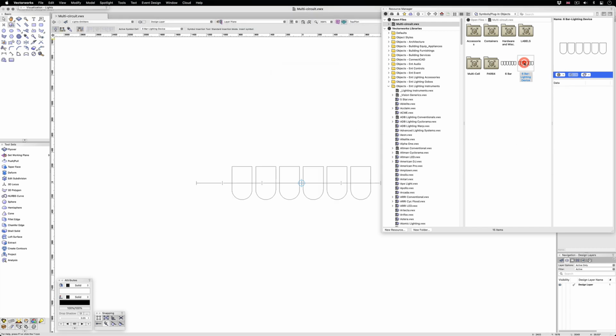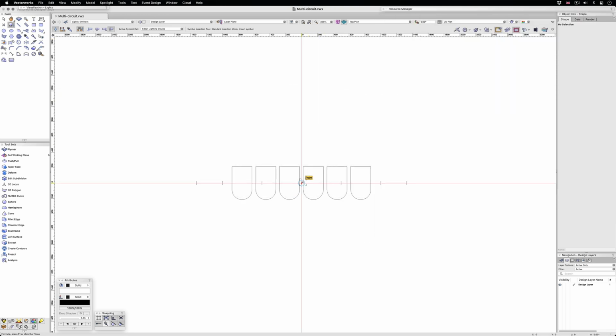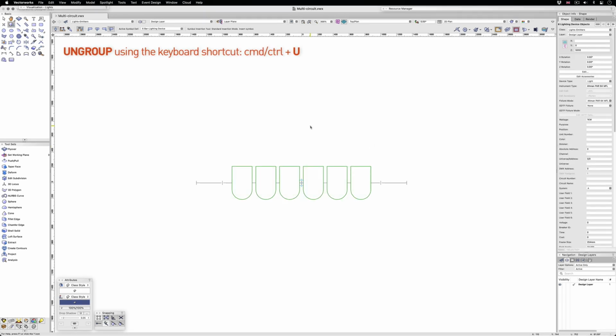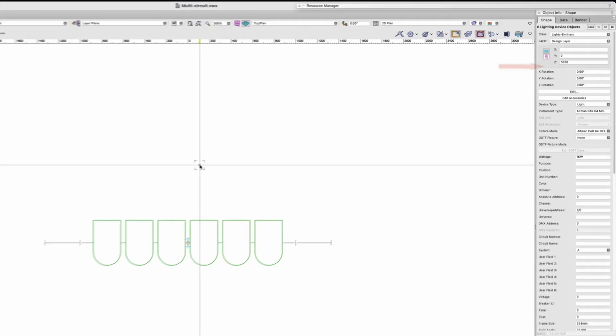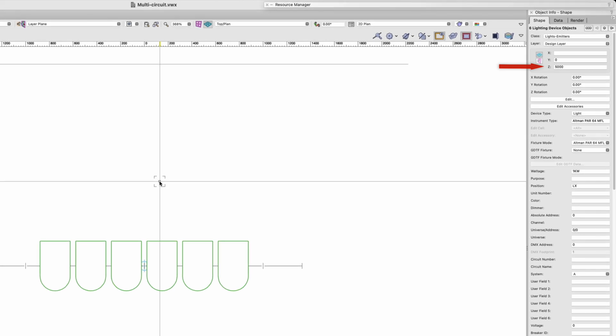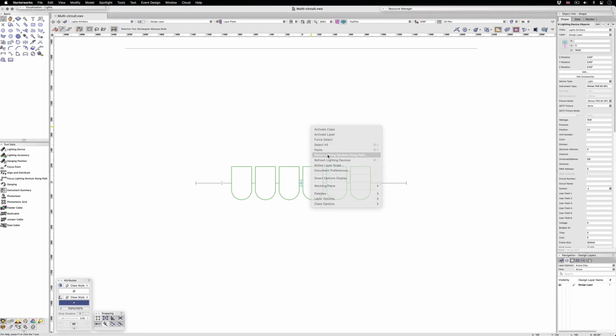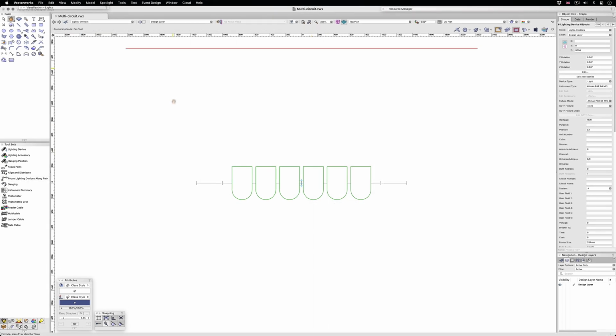Now, when you double-click on the symbol definition, the lighting devices will be inserted inside a group, which you can ungroup when you like. You will notice that the lights have acquired the lighting pipe height, and when you focus them, they should respond as individual lighting devices.